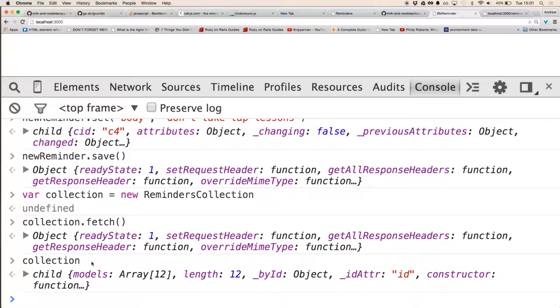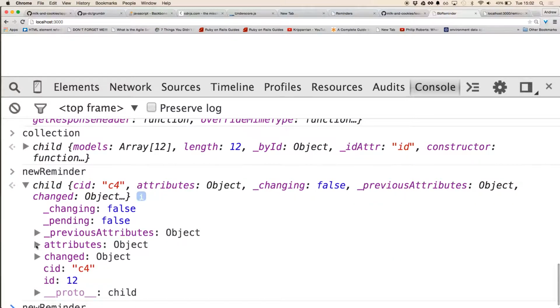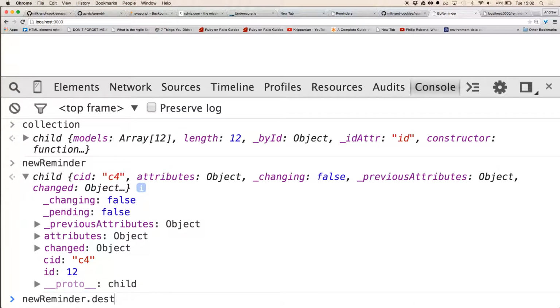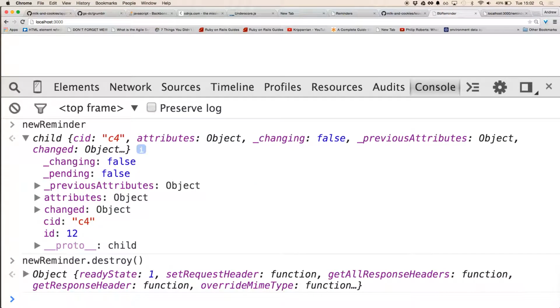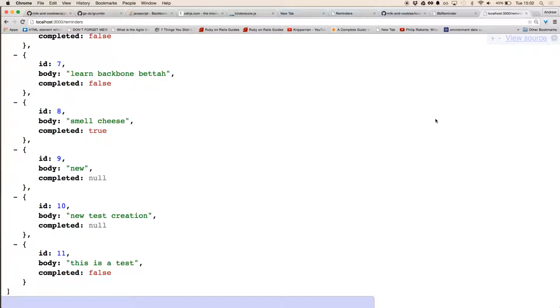So if I do new reminder. Let's see, which one is this? This one's ID 12, right? I think I can just do .destroy. Yeah. And so now if I go back to here, I should no longer be able to see, don't take tab lessons. Yeah, it's gone. So .destroy gets rid of it, deletes.